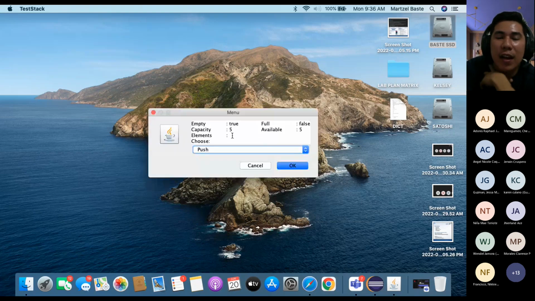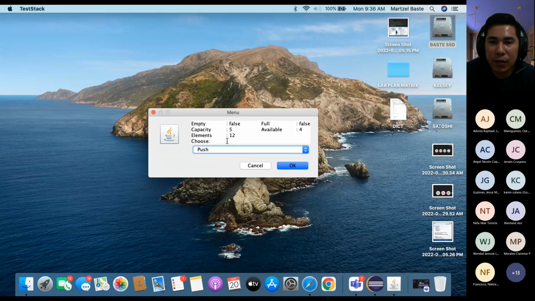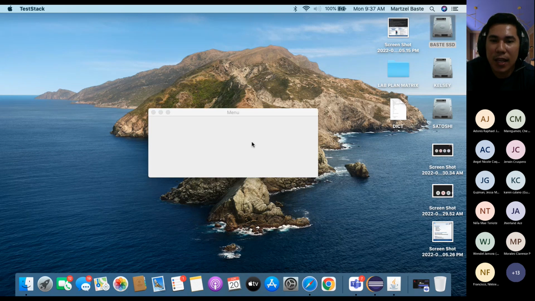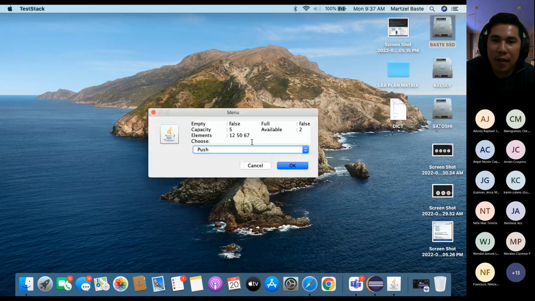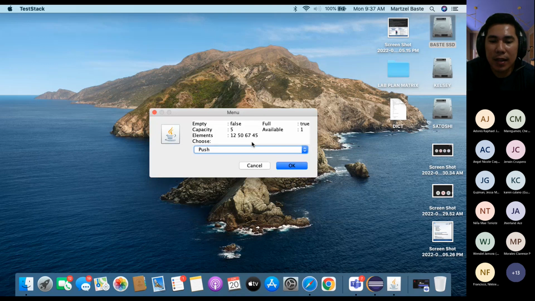So we have here true, ang empty na to, full, false, capacity 5 available, still 5. We don't have any elements yet. So let's say let's push 12. So nanatay 12 na nabutang. Okay. And then I guess available na to 4. Okay pa man siya. 50, ayan. And then 67 and then 45 and then let's say 100.